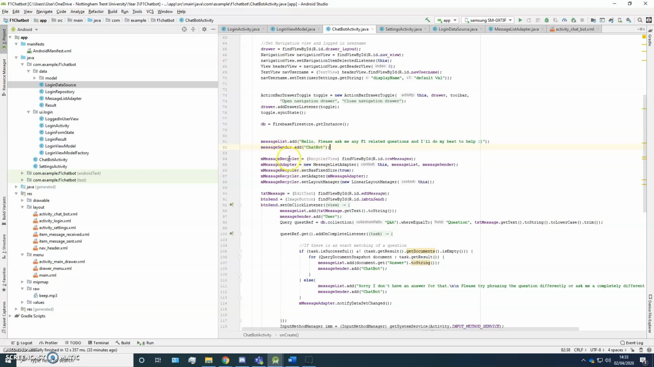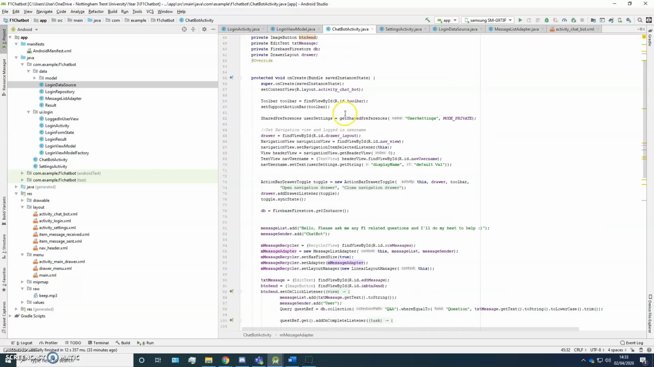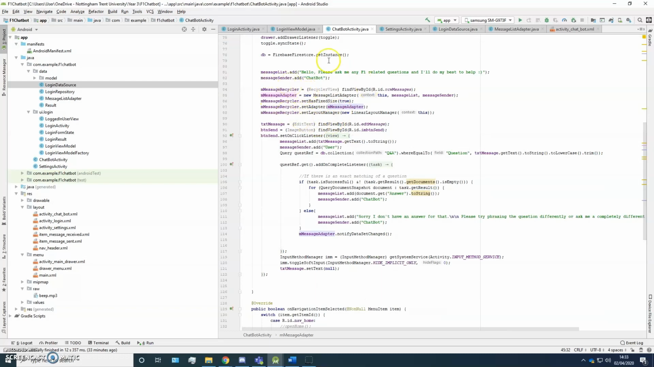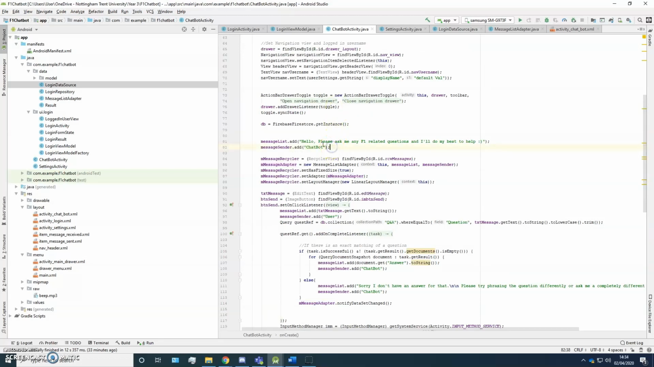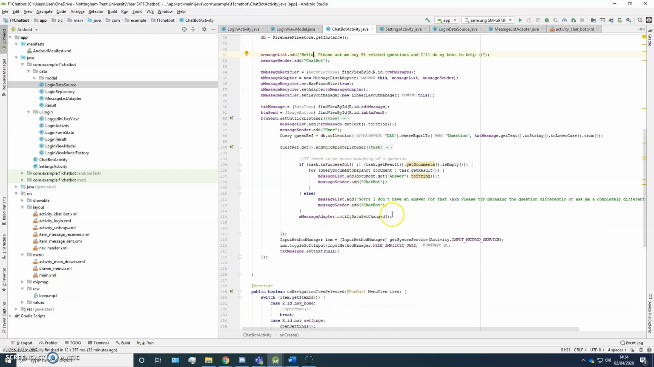an adapter, a message adapter, and within this we've got a few functions that we can use to add and bind the messages the user has sent and received to the recycler view, and then after automatically sending a message to the recycler view, we just update this down here using this little one-line function, which is dead handy. And all that does is means, rather than the user having to swipe down to refresh that messages came in, it will automatically just appear straight away.